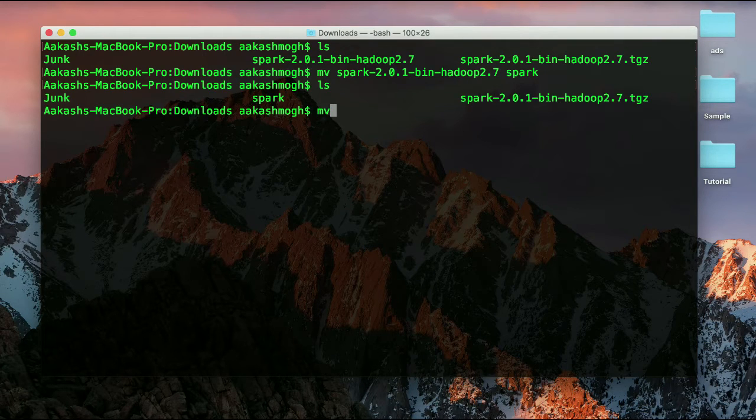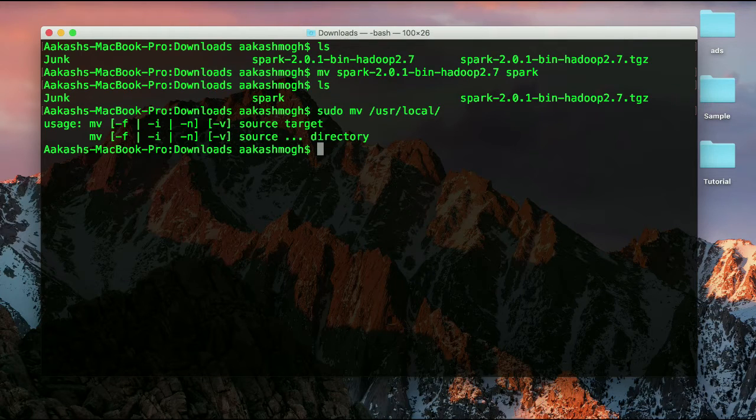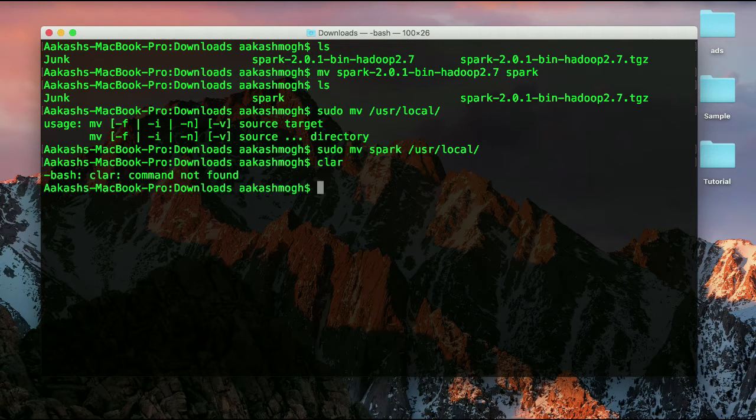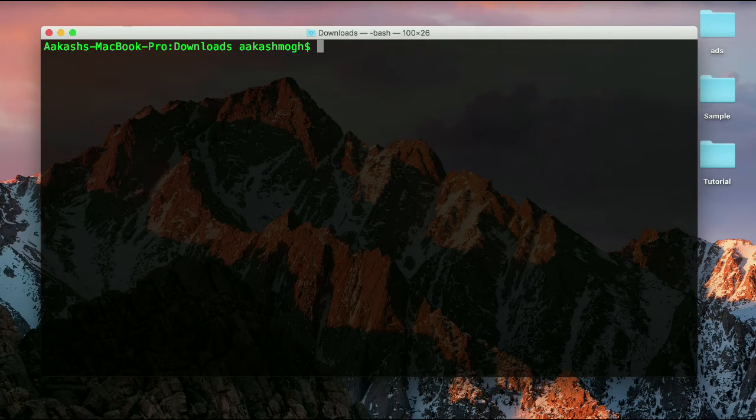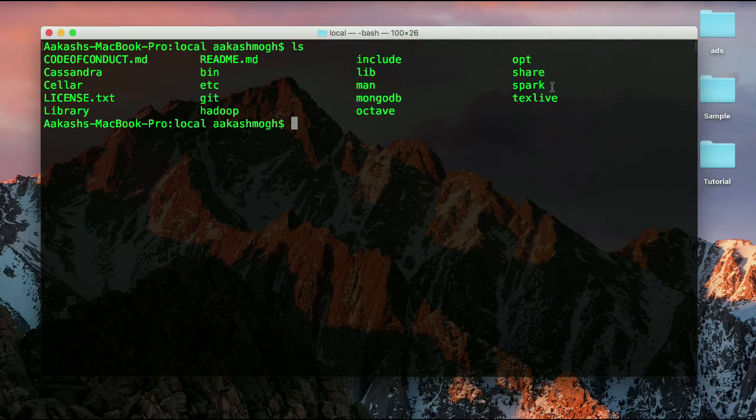Now we are going to move this directory into the user local directory. That's where I generally tend to keep all my open source software, and I recommend that you should keep your open source software down there as well. Oops, yeah, we forgot the directory name which you want to move. So move Spark user local, and this should work. To check if Spark has been installed or not, what you basically do is navigate to the user local directory, and you can see that we have a Spark directory down there.